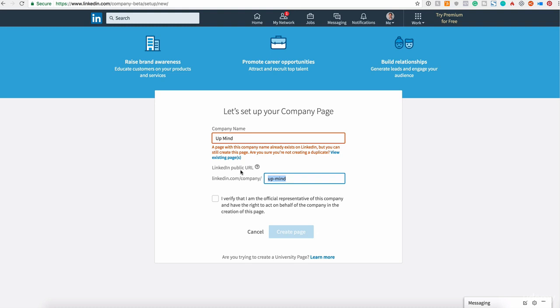Now I need to choose the company URL. You see here linkedin.com/company/ and you need to enter your username or your URL. In this case, let's try @Mind. Excellent, looks like it's available. So here you need to enter basically the name of your company or some username that you want to use for your account. And remember that this link is important because this link we will use to share with your audience.